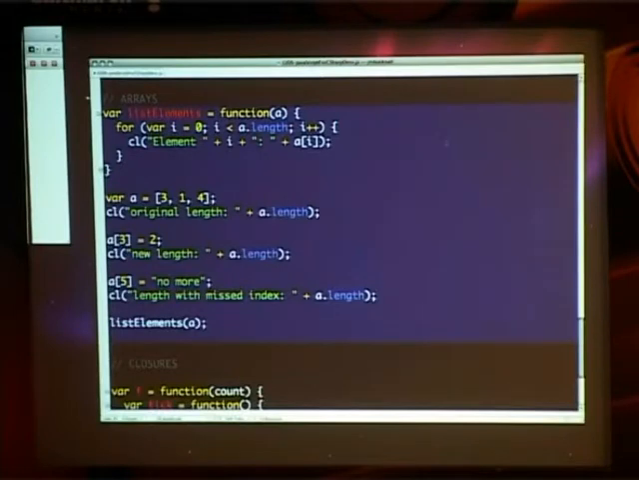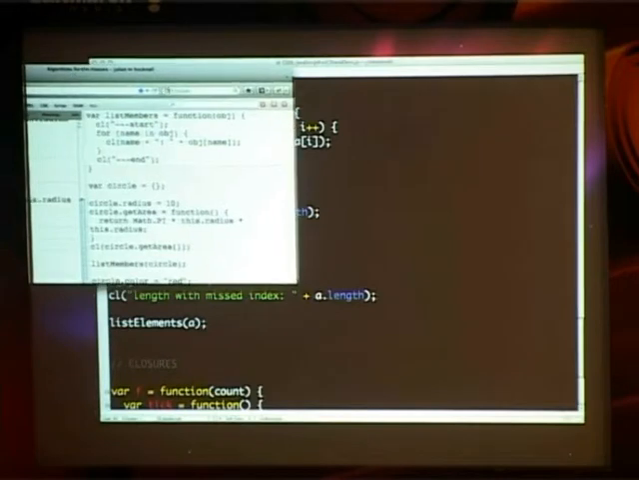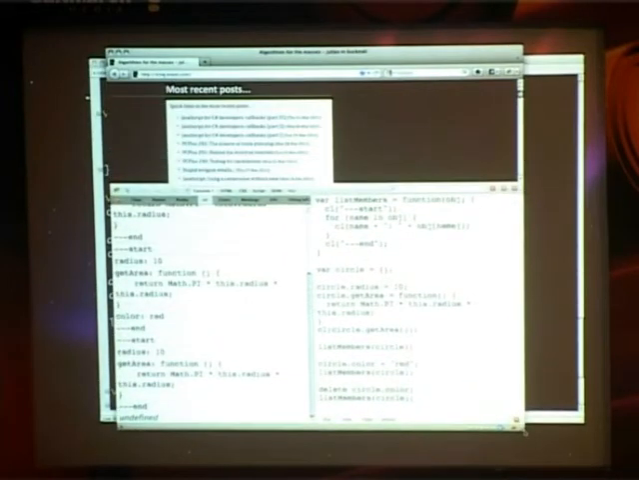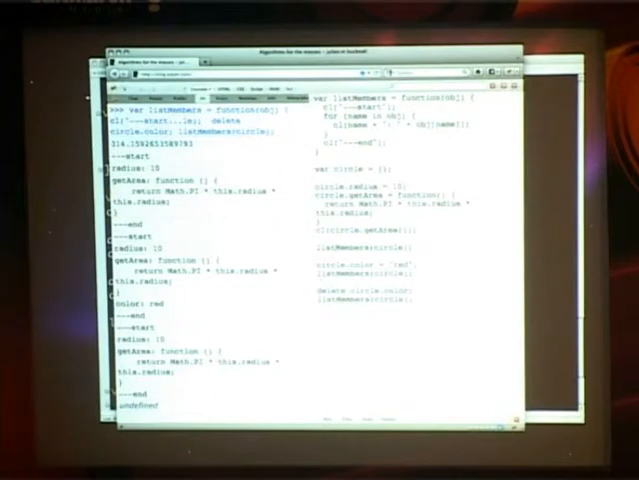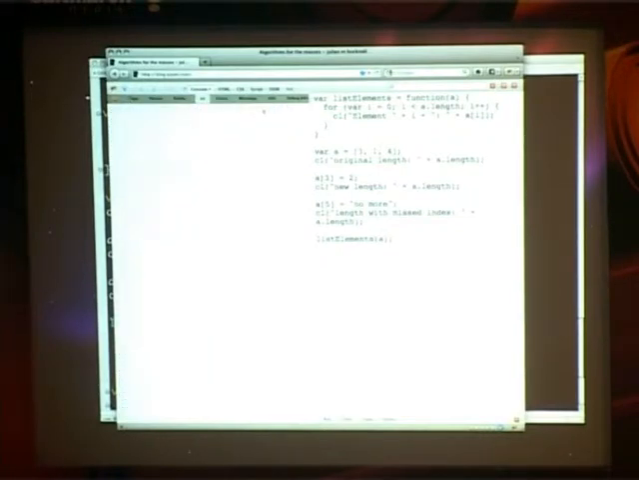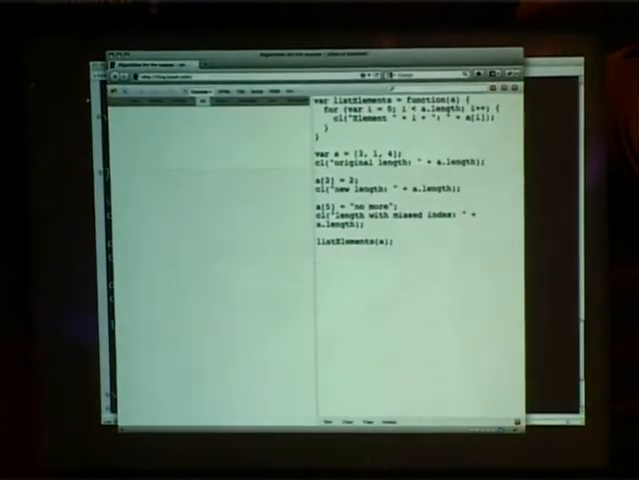There it is. And bring back Firefox. Here we go. Okay, we don't want to look at that. Right. Let's clear the output screen, output console. So that's my code.